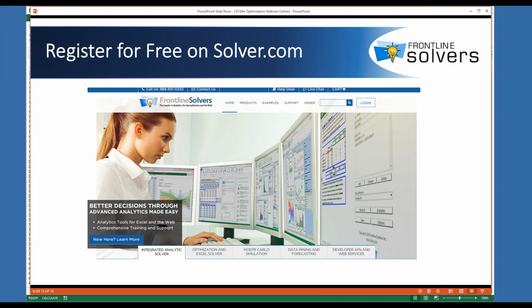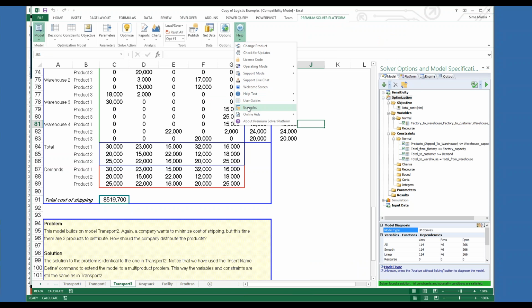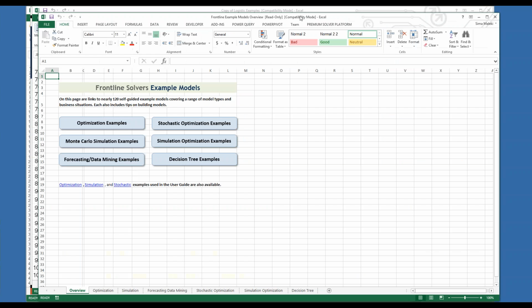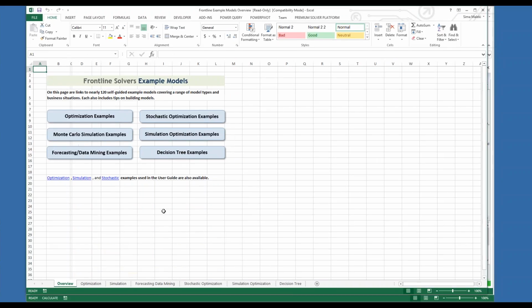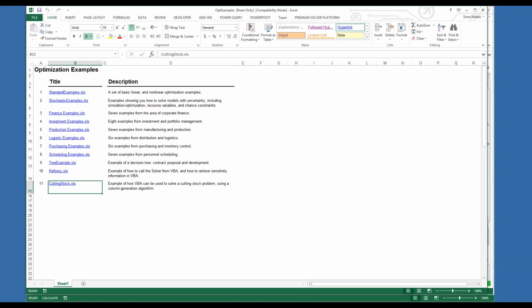Try it yourself. After installation, when you have the ribbon ready, you can install Analytics Solver Platform or just install Premium Solver Platform, then click on Help and then click on Examples. This new workbook will be open for you. And then here, if you want to look at the example I showed today, click on line 19, the optimization, and then it brings you different examples, for example, of logistics, scheduling.